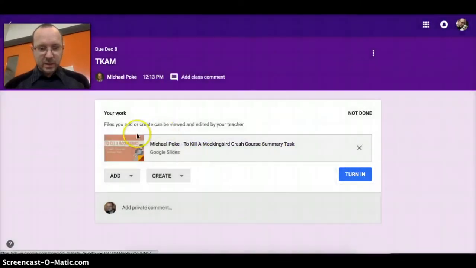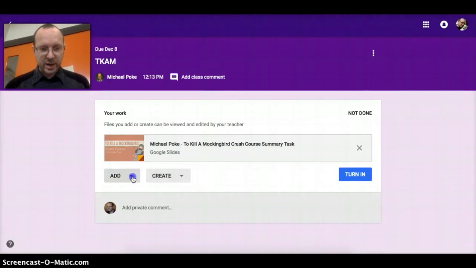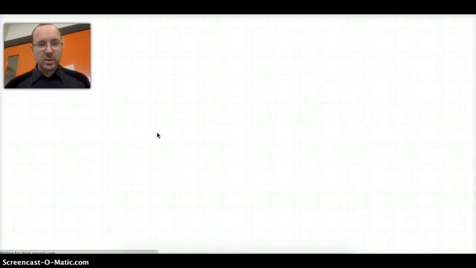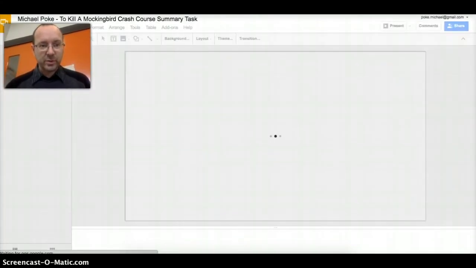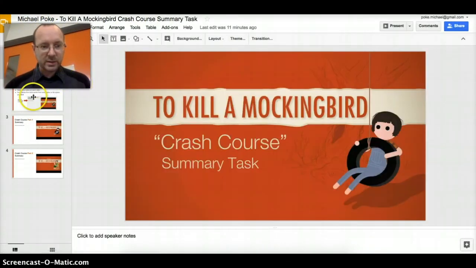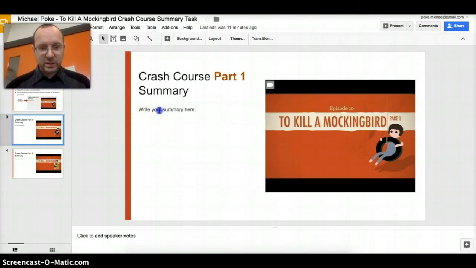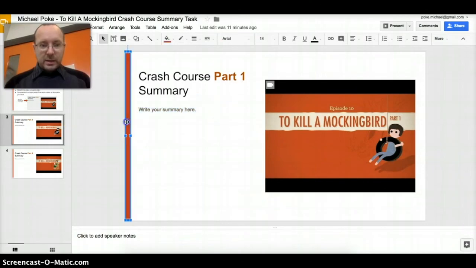So my work has been added for me. I can create more attachments or add extra attachments, but I don't need to because my teacher has already given me this file. So when I open that up, look, I've got my own copy of it that has my name on it, and I can now see this task. And when I fill it in, the teacher will be able to see it and they can then mark it.